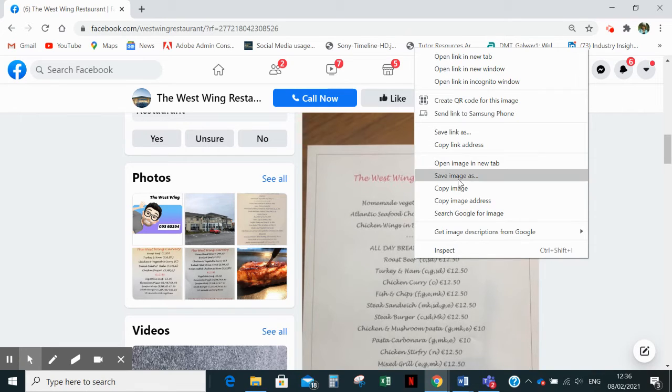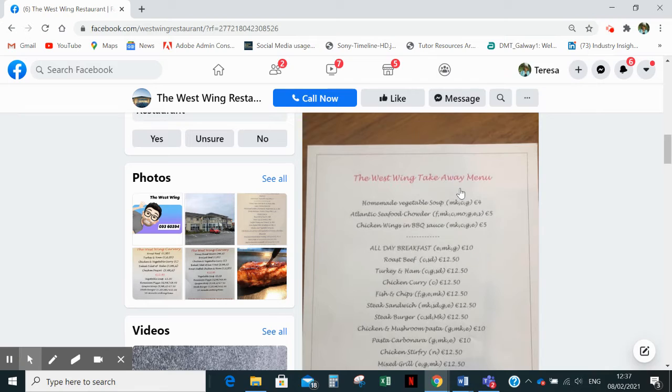On here, you can see I can save the image as, or I can copy the image. Today, I only want to copy the image. I don't need to save every single image. So I'm going to click on copy image. As soon as I click on it, I'm presuming that it has been copied. So I'm now going to test this out.